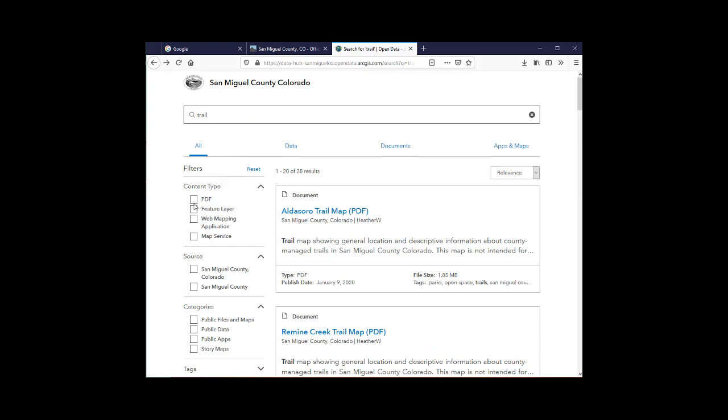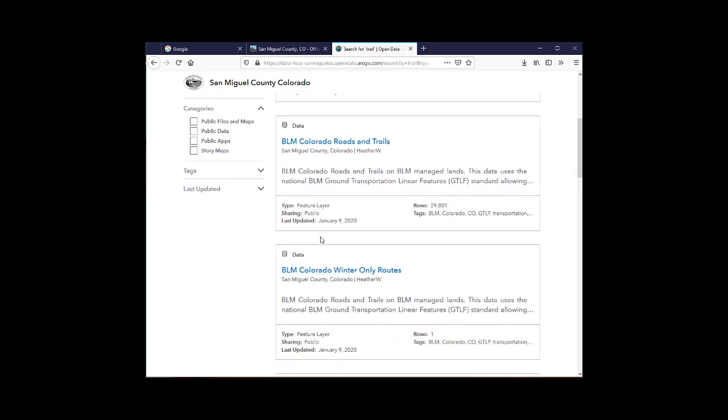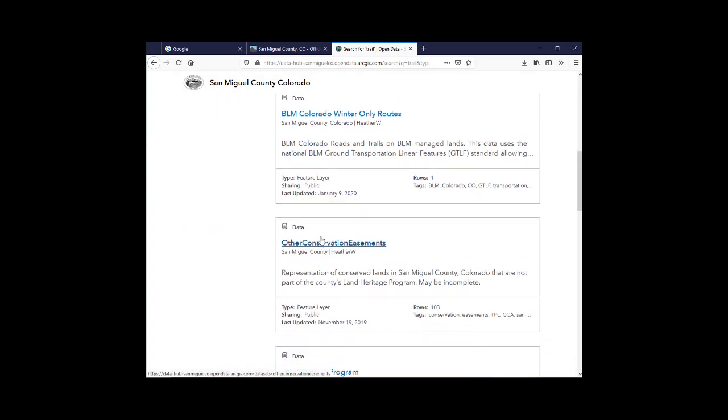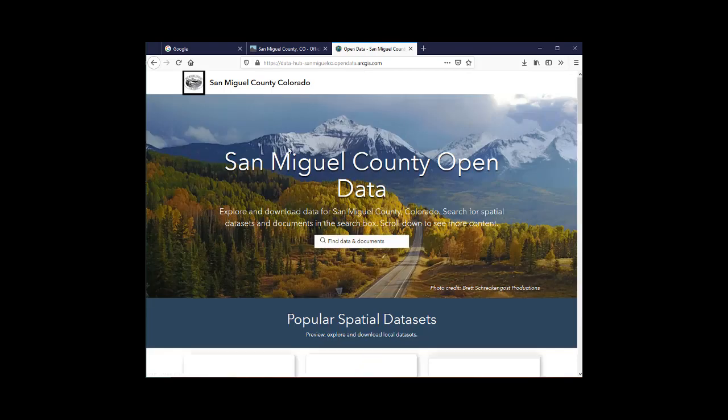You can further refine your choices by filtering on content type. So now I can see I have some data for county managed trails, BLM trails in Colorado, in San Miguel County, and other data associated with trails. To return to the main page, click on the San Miguel County logo at the top left.